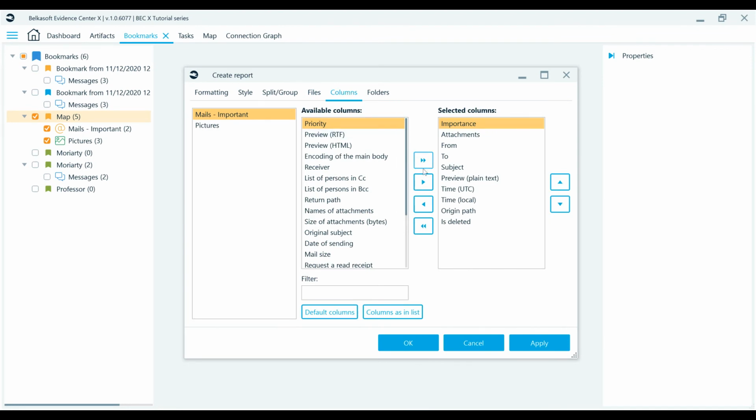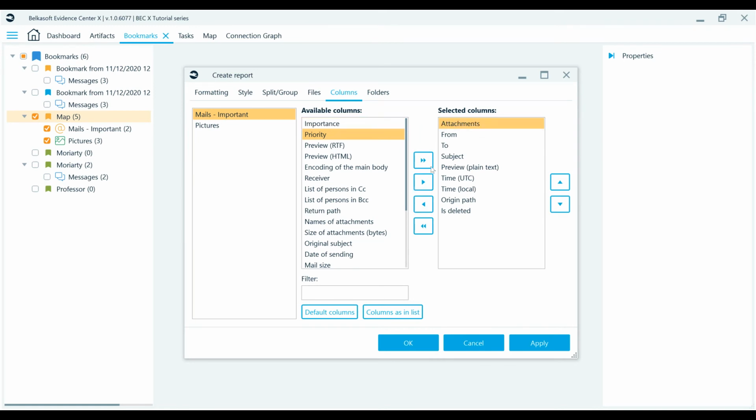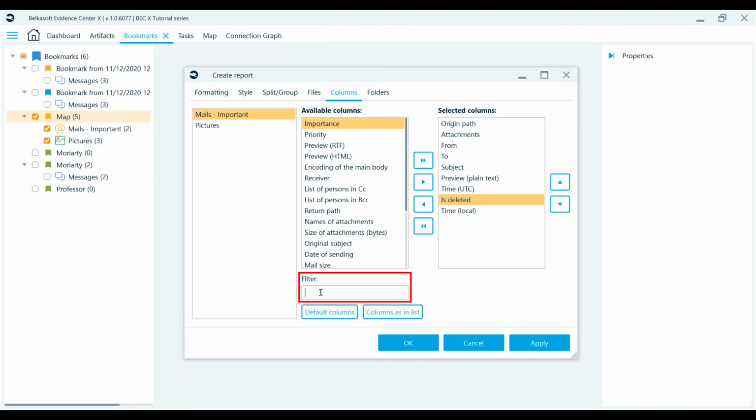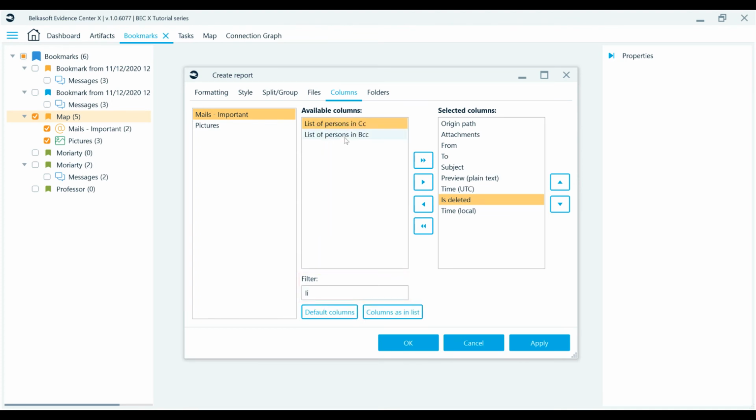On the Columns tab, you can specify columns to include in a report. Use the arrows to move the column names between available and selected columns and sort them. If the list of available columns is too large, use the filter box below to find the desired properties. When you're adding several columns to your report, consider selecting a CSV or XLSX format instead of PDF or HTML. The button Columns as in List copies the same columns that you've tuned in the artifact list to be used in your report.